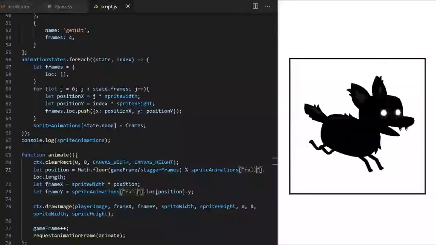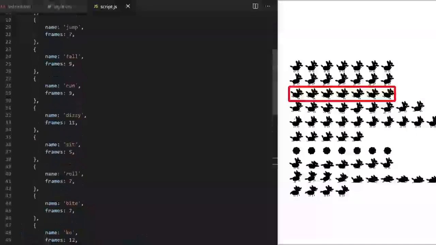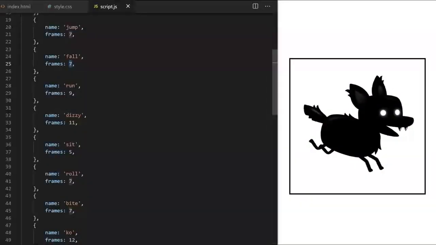If I try fall, I get blink in. There must be an empty frame. Fall animation is actually only 7 frames. If I put less here, we play only part of animation. If I put more here, we get blink in because some frames are empty.